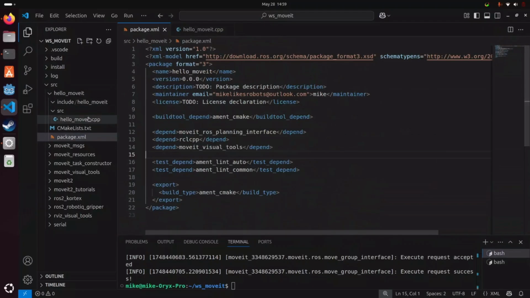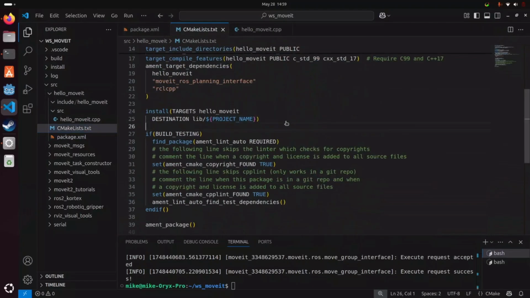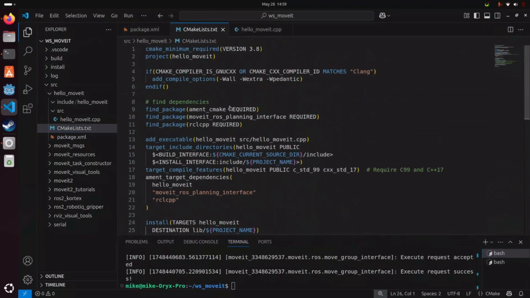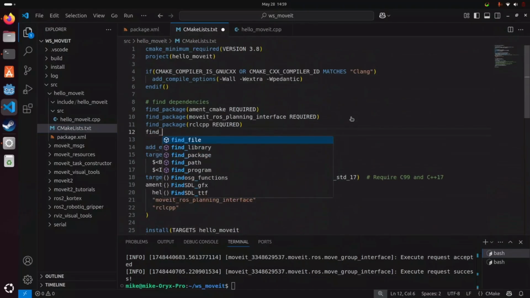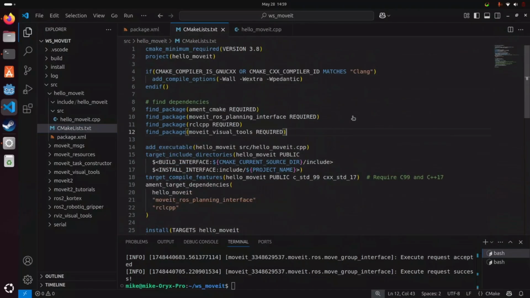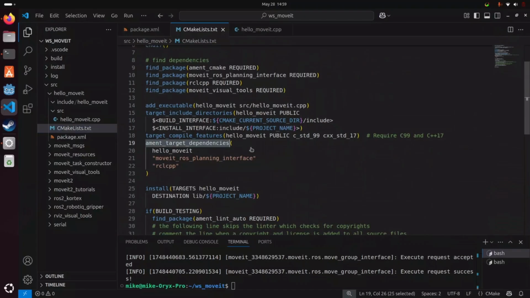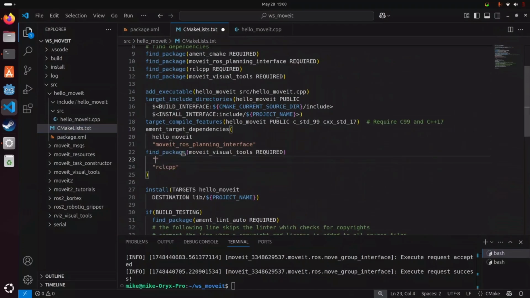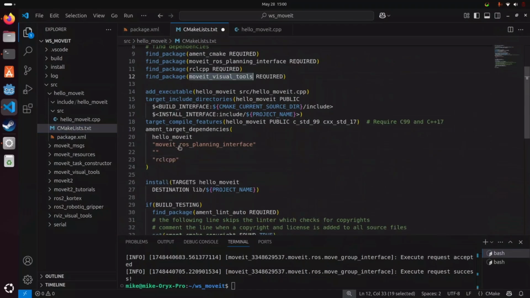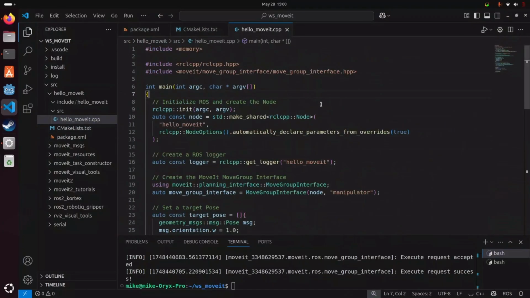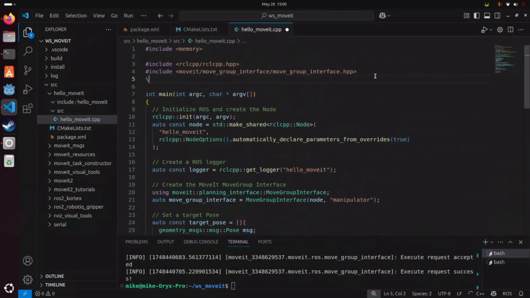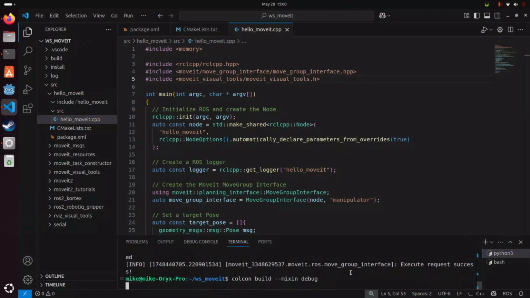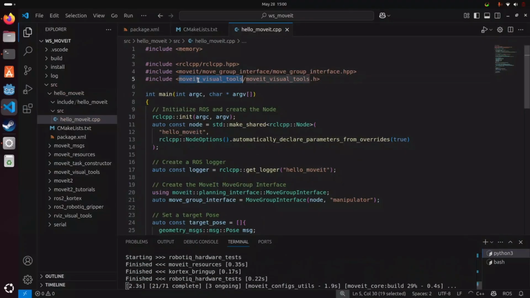Once that's done, we can open our CMake lists, and we want to compile and link to our new dependency. So for that, we've got a few lines to add. First, we need to find the package. Then in this amend target dependencies, we need to add a line for MoveIt visual tools. So we can copy this and just put it in speech marks. Then we can add a new include to our source file. And finally, we can rebuild. And if it successfully builds this time, we know we've included the new dependency on MoveIt visual tools.